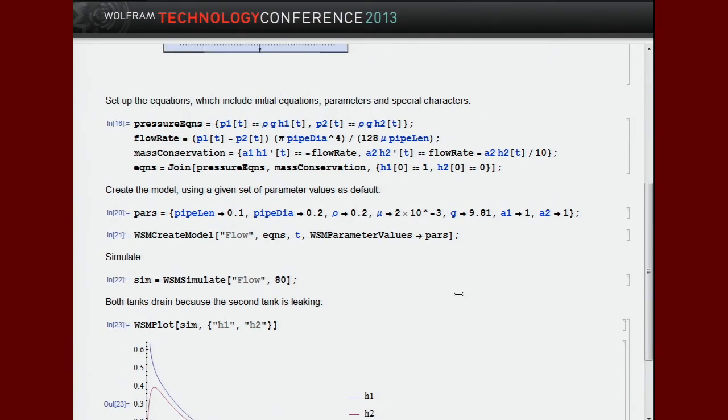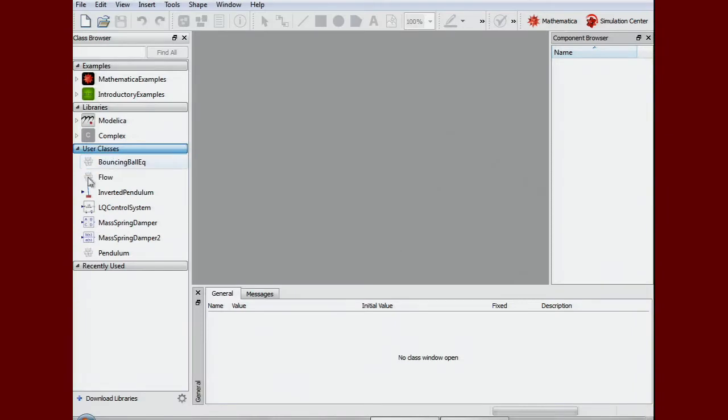Sorry? You create them in Mathematica? Yeah, that's what I'm doing. This is the list of equations, and WSM create model translates that list of equations into a Modelica model. Can you show the corresponding result? Yeah, I can show the corresponding.